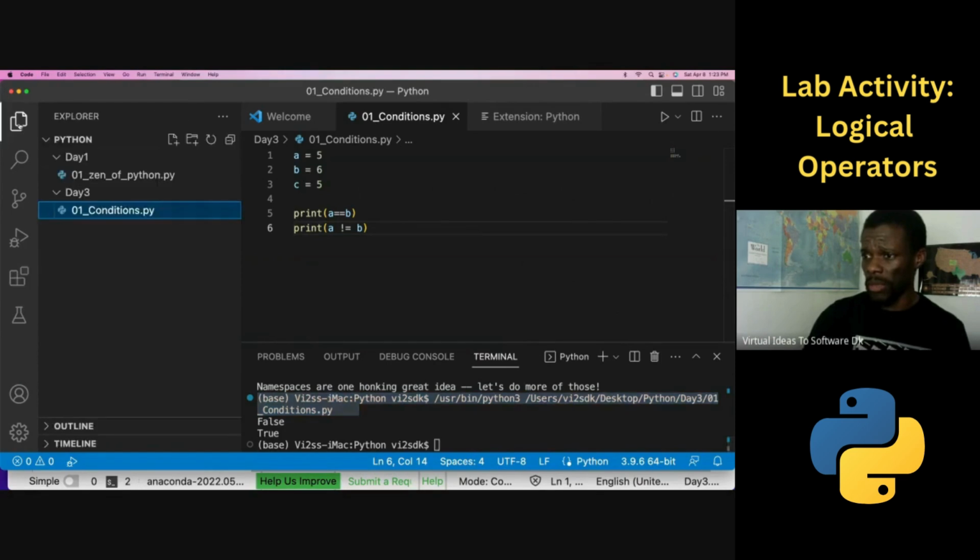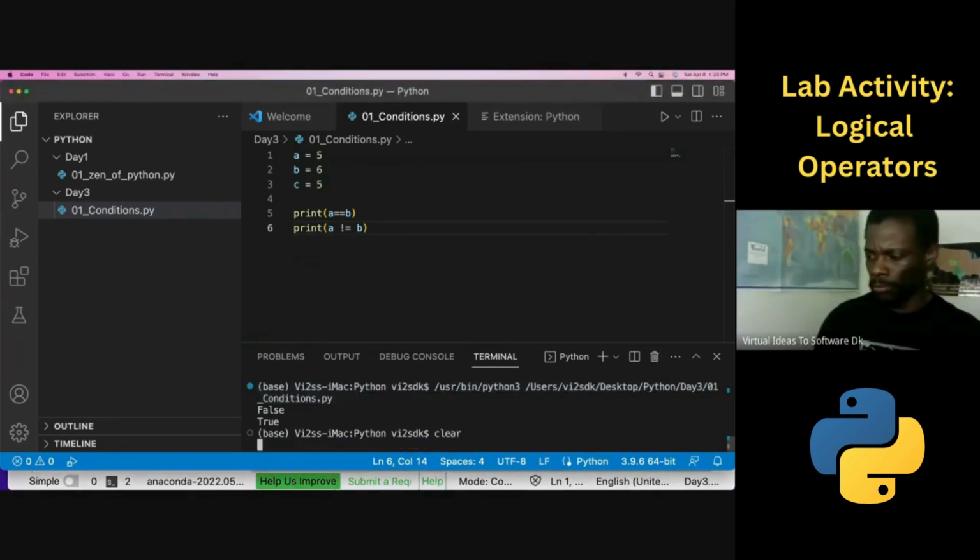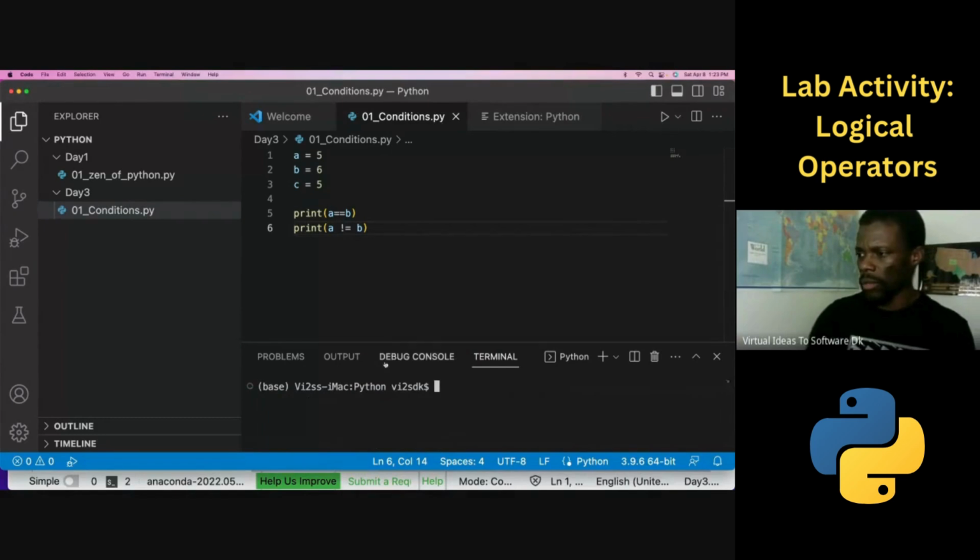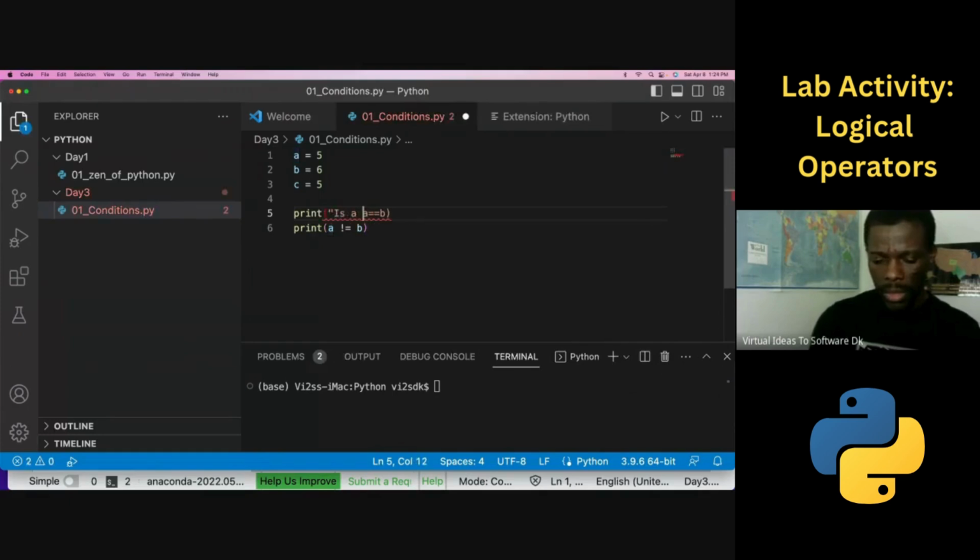Let's go back to the Explorer. In this folder, that's the name of the file, conditions. And in that file, we're able to print out the result of line 5 and line 6. I can go ahead and clear this out. So let's try running it again. And this time around, I'm going to say, oops, let me put a quote, is A the same as B?